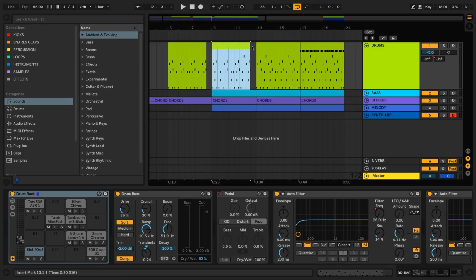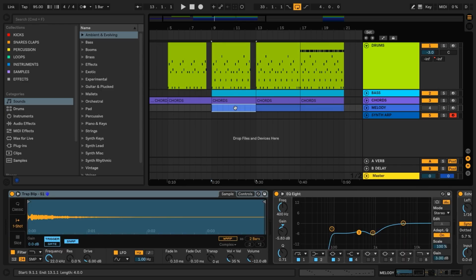We're going to create a little bit of silence and an edit here to introduce the melody. So to start, let's remove the melody from bar 9. So we're going to bring it in at bar 13. Let's turn the melody track on with the track activator.